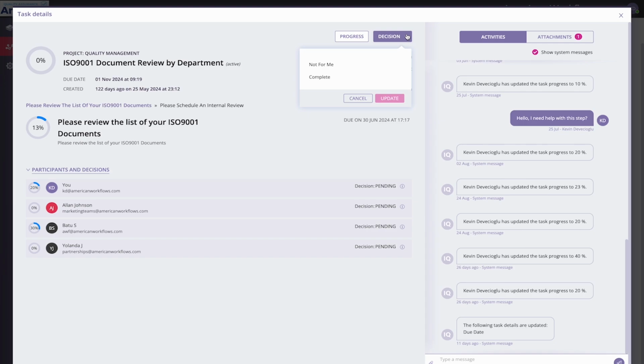Or I can make a decision. As you can see, if it's completed, I can say completed and click on update, and my end will be completed. So right now it shows pending. If I hit complete, it will show complete. Again, I was talking about activities. So under activities, you can see every detail.